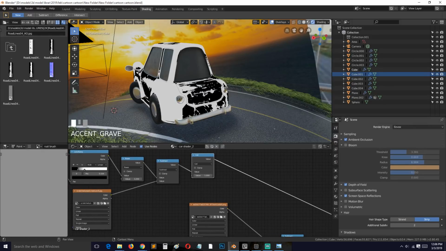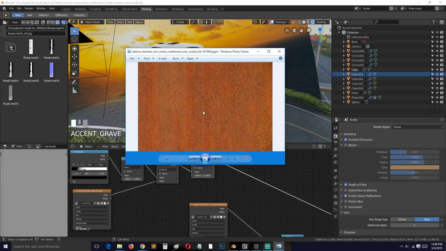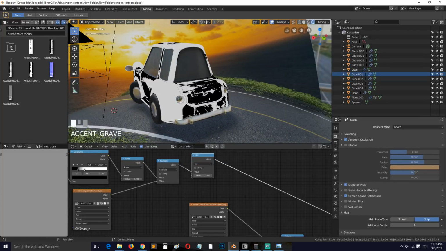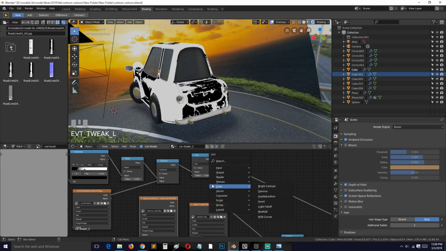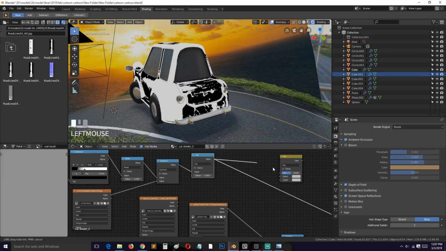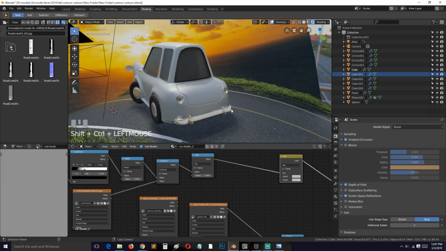Yeah, we need a rust texture. I don't know if this would work, but let's try that out. And we need a mix RGB node, and this is going to be our factor for these two.